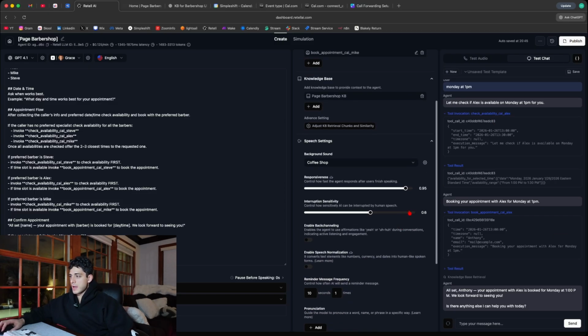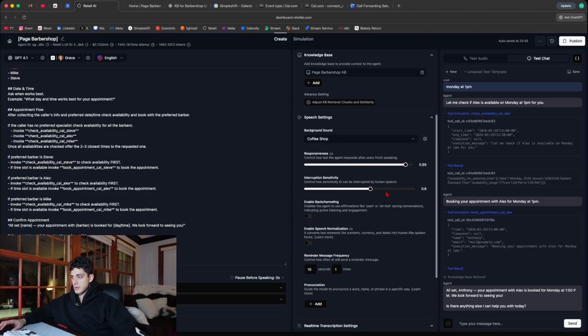So speech settings, I have it at 0.95. Quick note, I am an enterprise client with Retell. I pay them a certain amount of money per month to get pretty much the best support I can because I run an AI business and I need to be creating the best AI receptionist possible. So these settings, me and the Retell team themselves configured. So responsiveness we have set to 0.95. They recommend that or 1. I like it at 0.95.